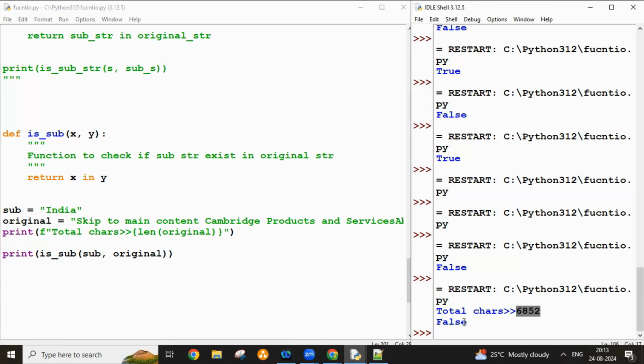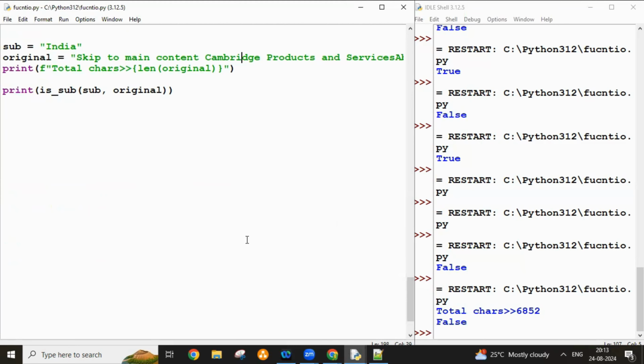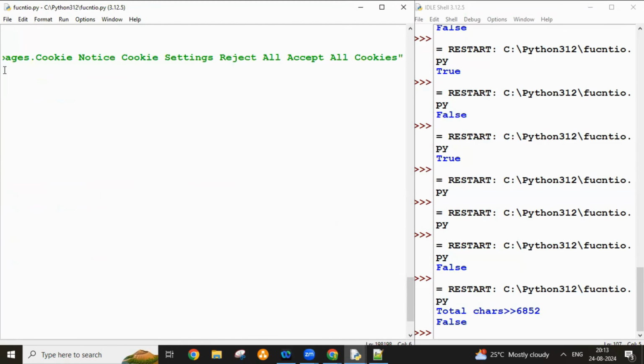So currently it is false, right? So do one thing, somewhere in the last, when you're looking at this, right? So from here, give here. So last character is India. Just place it somewhere here to prove that your logic is still working.